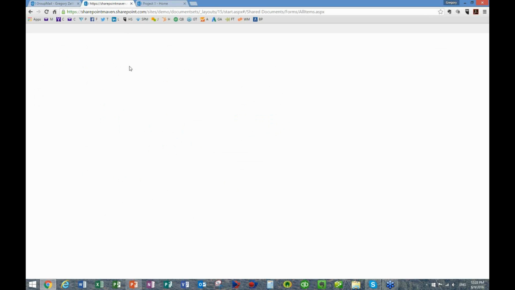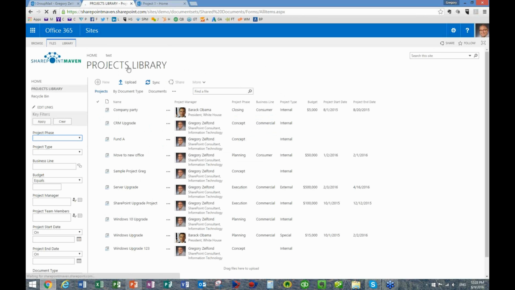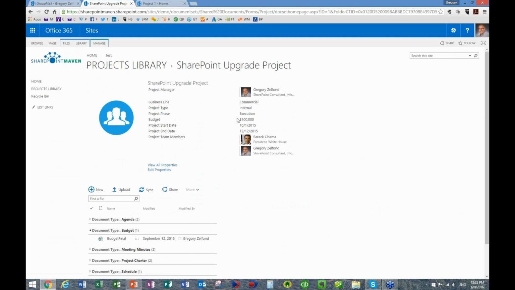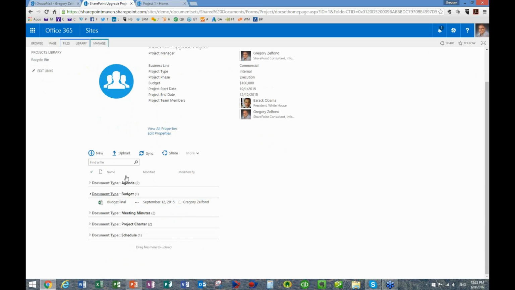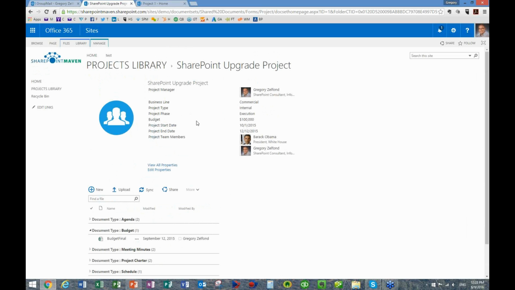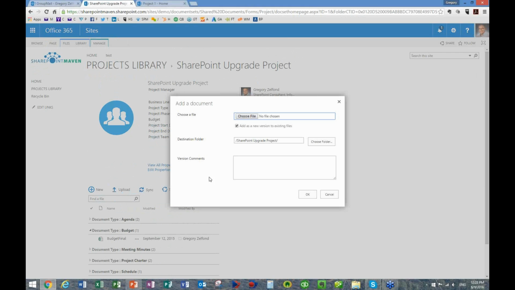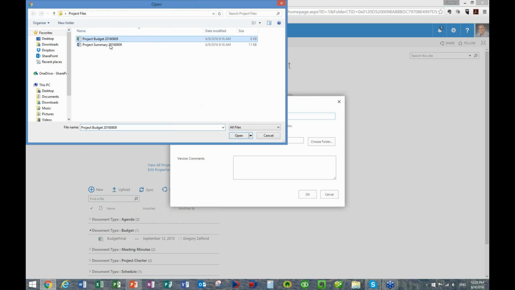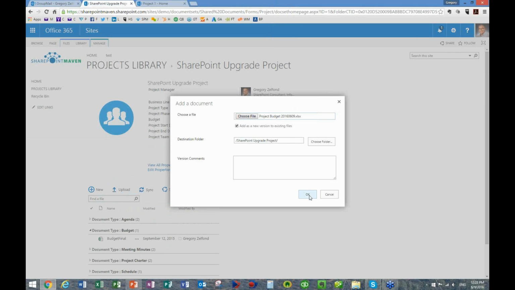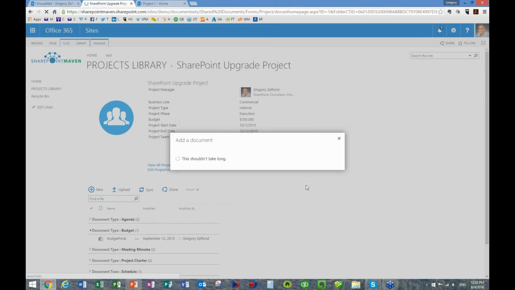So let me go back to an existing project, the one that I already configured and filled in all the metadata. So this is the project that I set up a while ago. And once again, I have my mini site with my metadata at the folder level. And here I have my metadata at the document level. So let me, for example, go ahead and upload a document into this folder for this particular project. So let me upload a project budget, hit OK, and look what will happen.